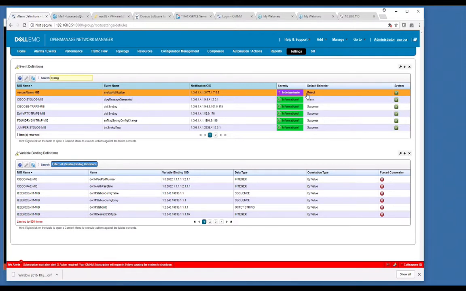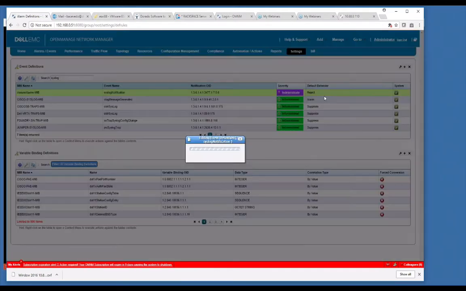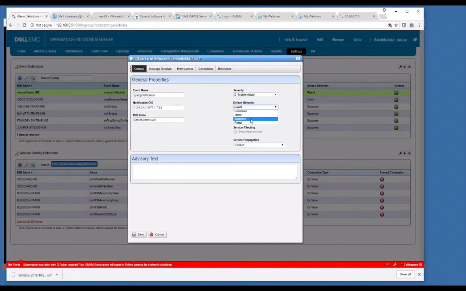If you want to change that behavior, what you need to do is right-click and set the behavior or edit the behavior and change it to something like suppress or alarm. If you say suppress, the syslogs will come in and they will simply show up in the event history. They won't show up in the alarm portlet. And so depending on what you want to do, you're going to want to select one or the other. If you want them all just to show up in the alarm window, just select set alarm. If you want them all just to show up in the event history, just choose suppress.